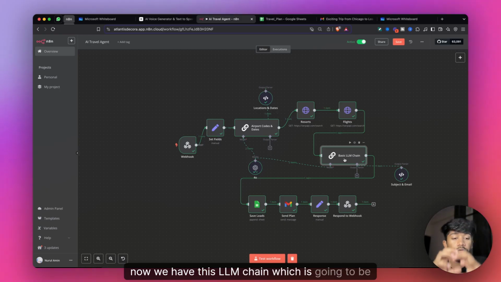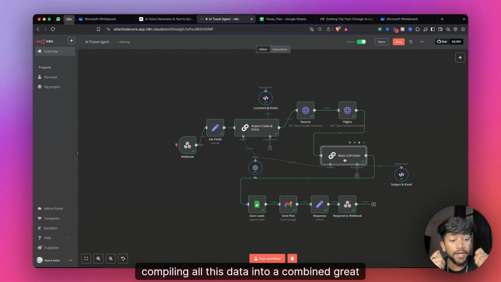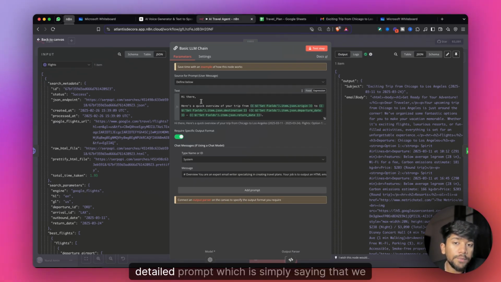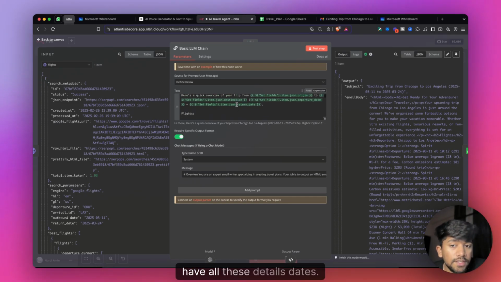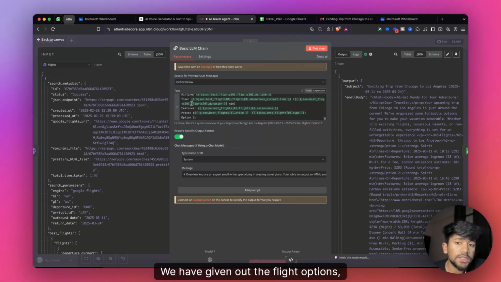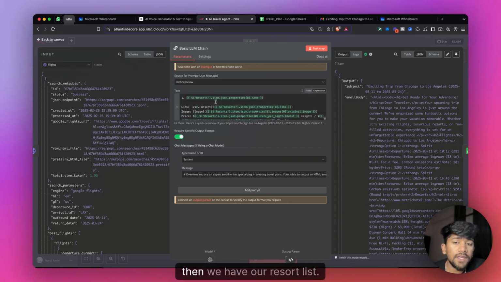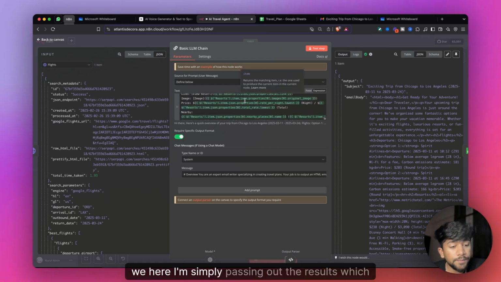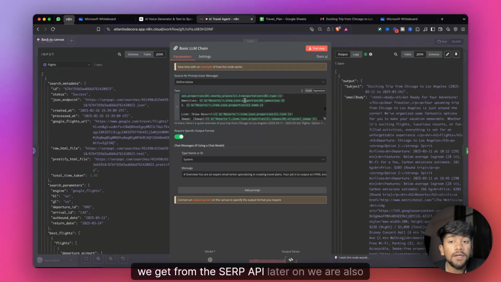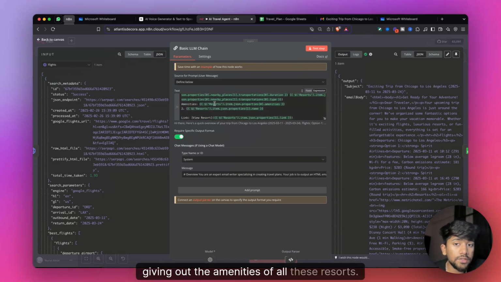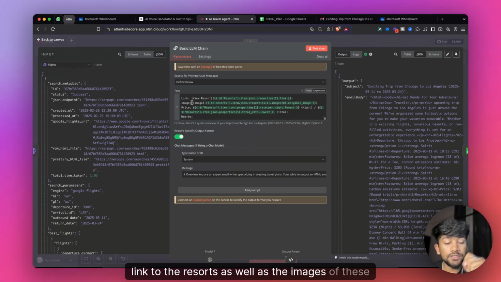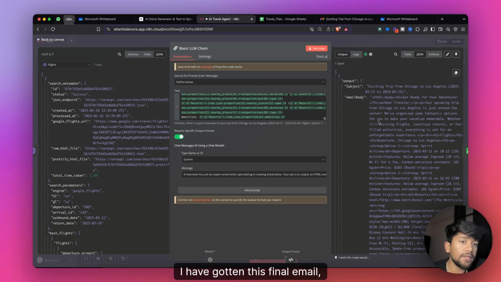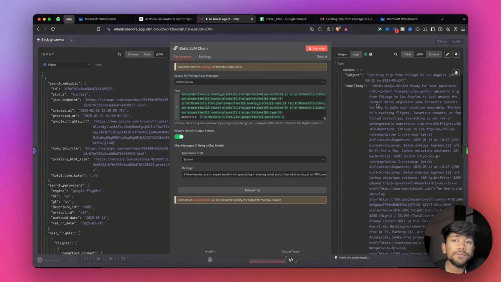Now we have this LLM chain which is going to be compiling all this data into a combined great email. So here you can see that I've given a very detailed prompt, which is simply saying that we have all these details. We have given the flight options, option one, option two. Then we have our resort list. Here I'm simply passing the results which we get from the SERP API. Later on, we are also giving the amenities of all these resorts, links to the resorts, as well as the images of these resorts. So here you can see after passing this prompt, I have gotten this final email. I've gotten a subject and I've gotten an email.